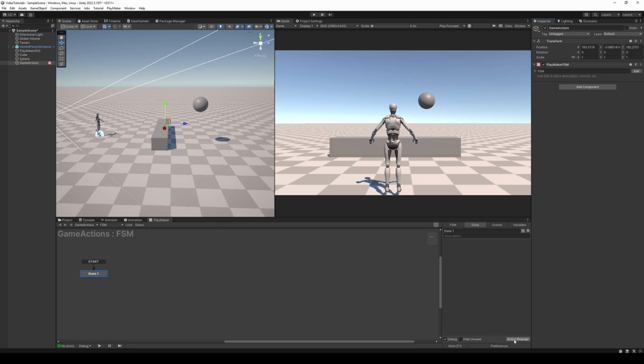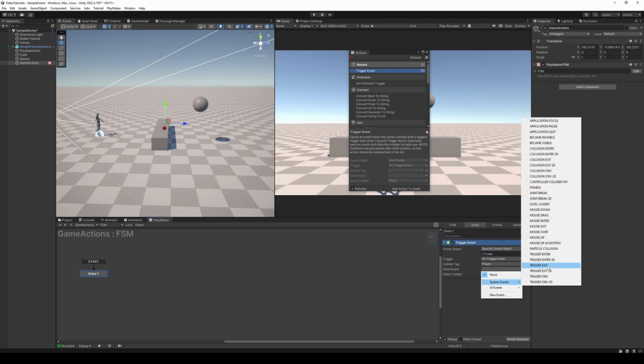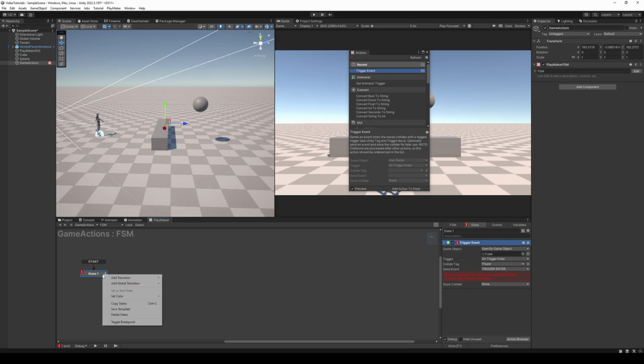Now we're going to call a trigger event in the first state. We're going to set the trigger event to a specific object. We will drag the cube over since that's the trigger box. Set the tag to player. Send event to enter and finish that state. And then we will create a second state for the activation.